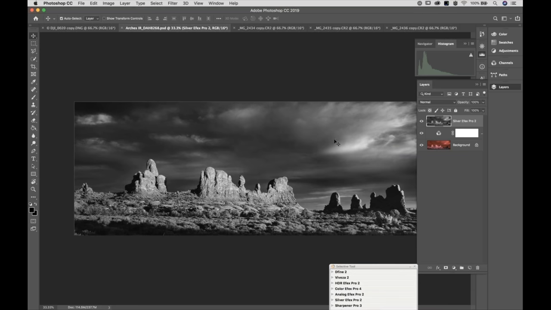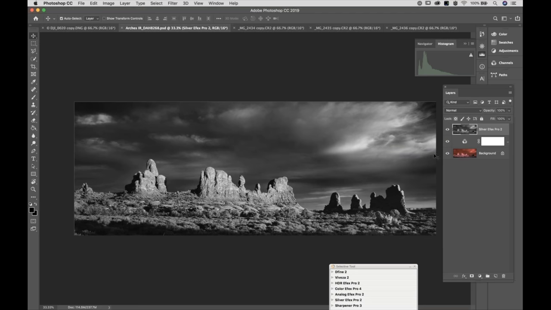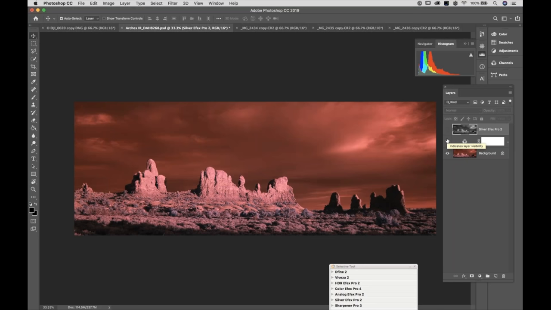So here we've got our photograph. My palette's covering it up a little bit, but not the most important part. This is a slightly underexposed infrared photo. I've processed this image using Adobe Camera Raw. In this case, I cropped it to this strange aspect ratio, which emulates my Hasselblad XPan camera. I just like the format, so I cropped this one to fit that.